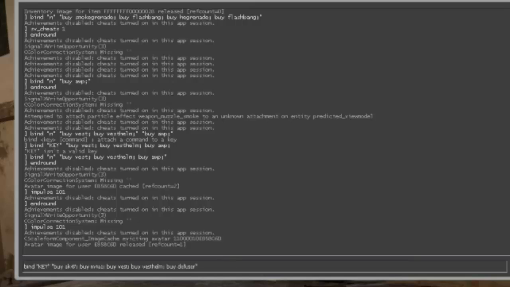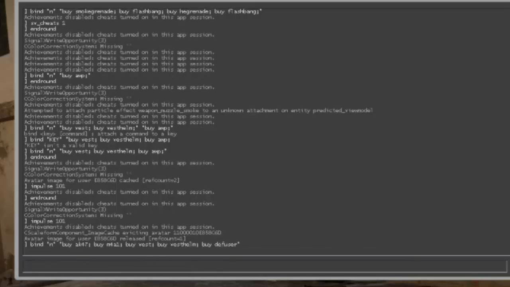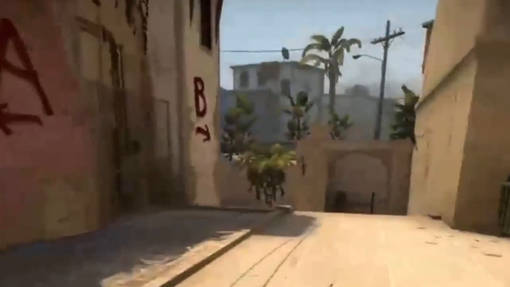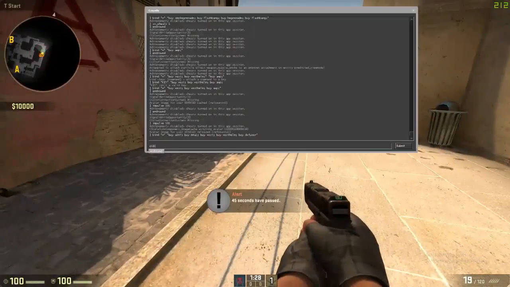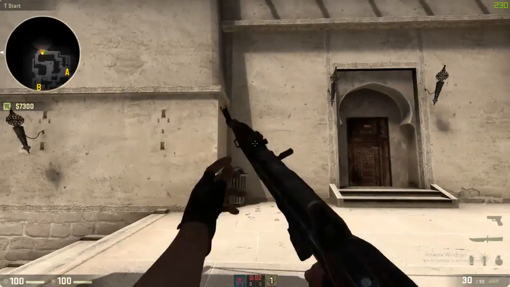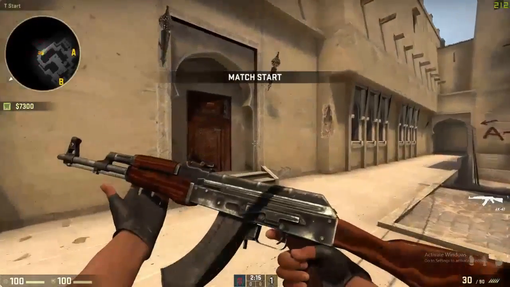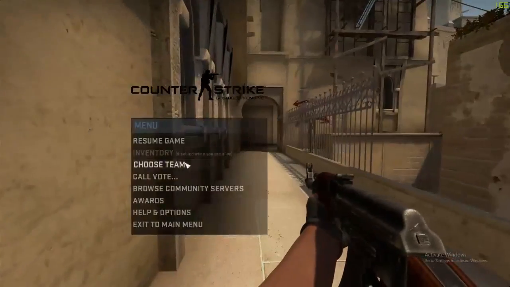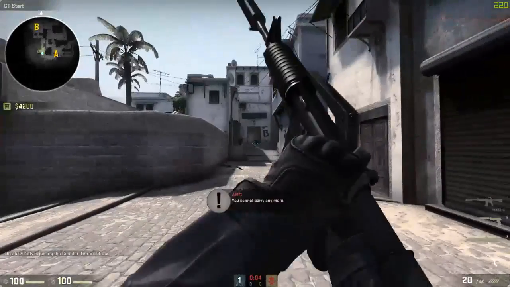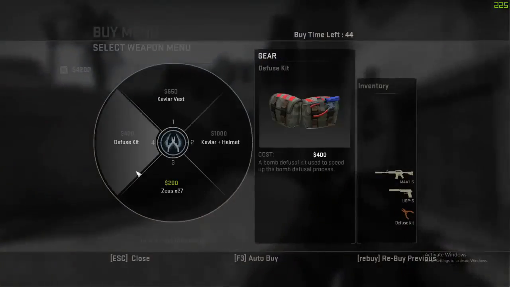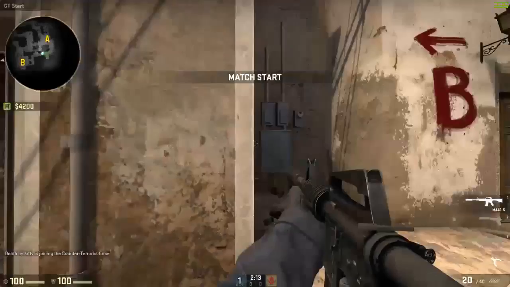So let's bind N again to buy AK, buy vest and helm, and so when I press N, I'll get a vest and a helm and an AK. I already had a vest and a helm, but it will still work. Then if I switch teams and push N, I'll get an M4, a defuser, and a full helmet.